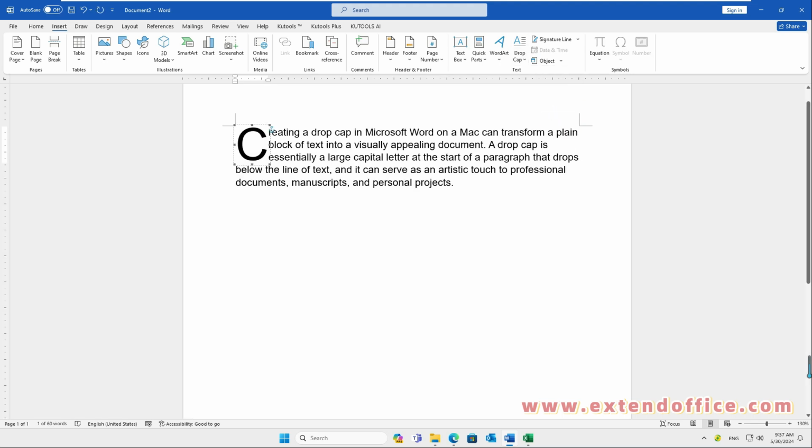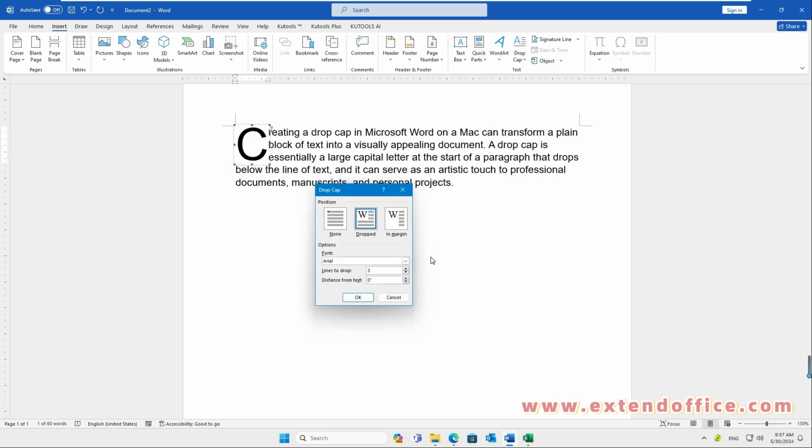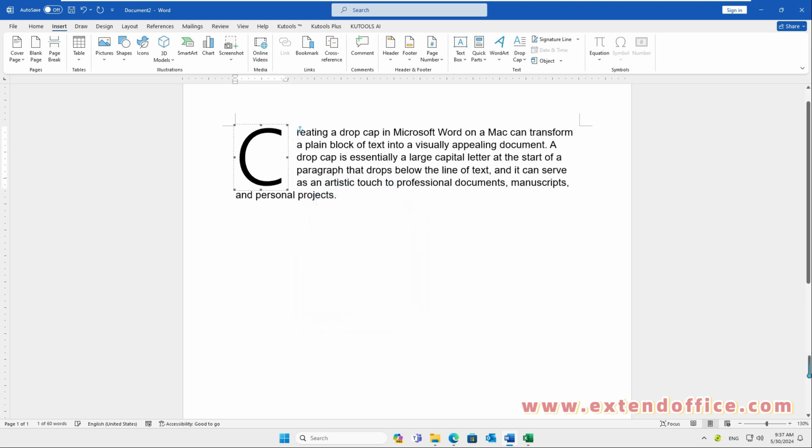If you want to customize the appearance of your drop cap beyond the default settings, click to select the drop cap letter. Then, navigate to Drop Cap Options. In the Drop Cap dialog box, change the font. Modify the size of the drop cap. Set the spacing between the drop cap and the adjacent text. Now, the drop cap letter has been formatted to your need.